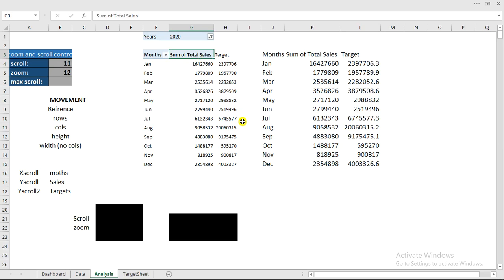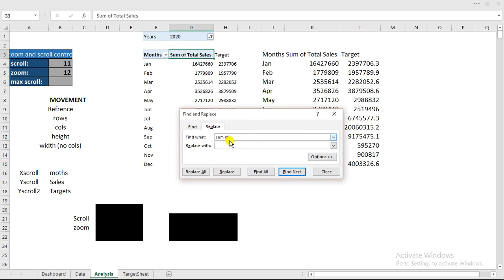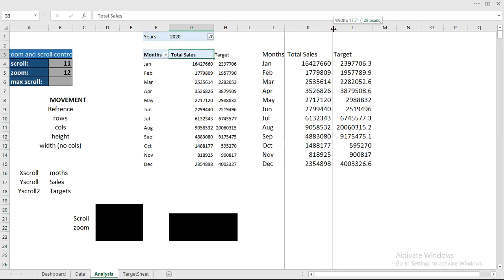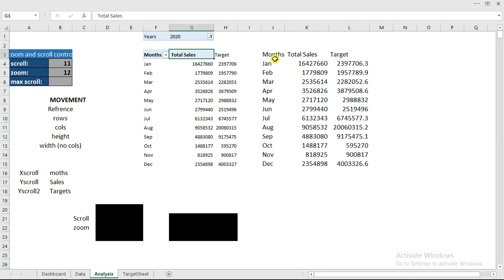So Control H will help us to do that. I already have it typed in. I'm going to replace this with nothing. If I just hit replace and click OK, I'm going to have to close this right now. Let me make this closer to this. So right now we can create our chart.